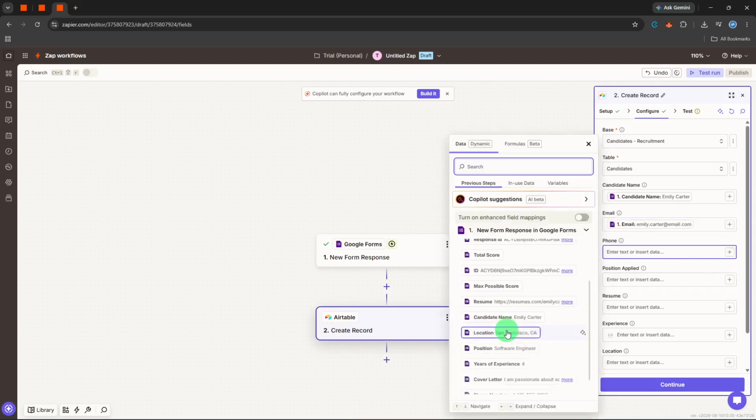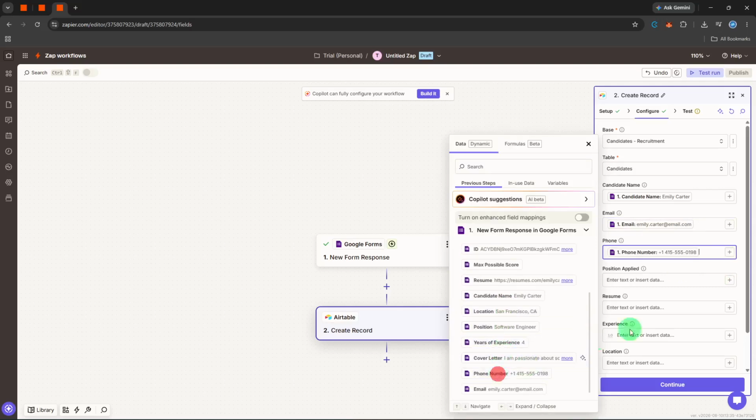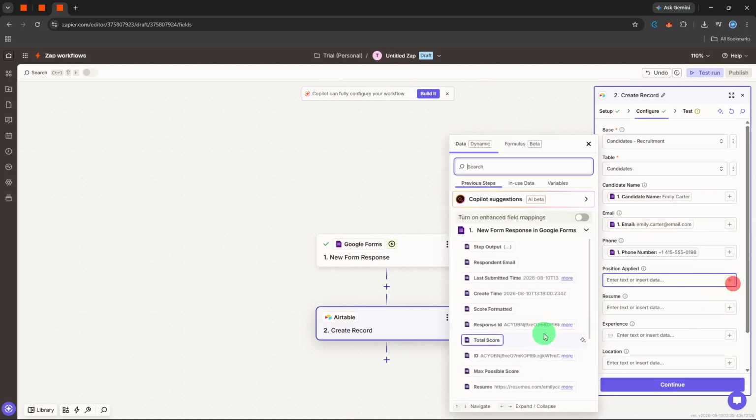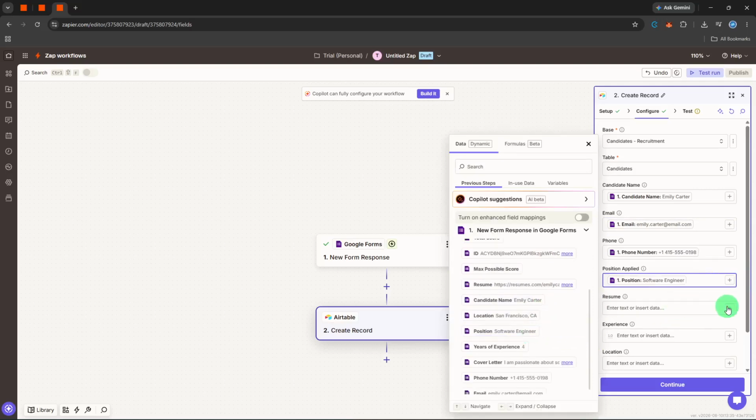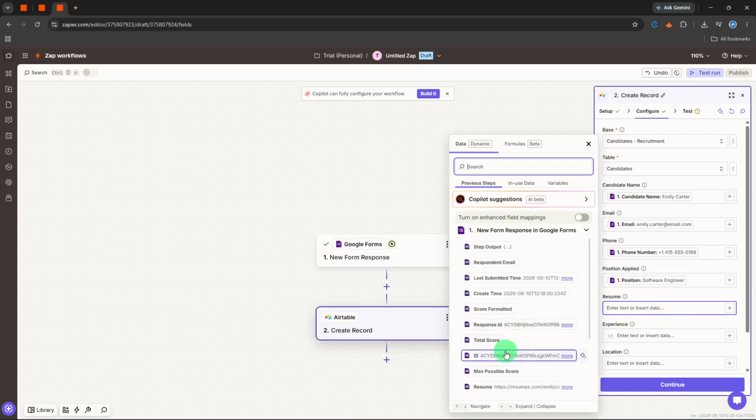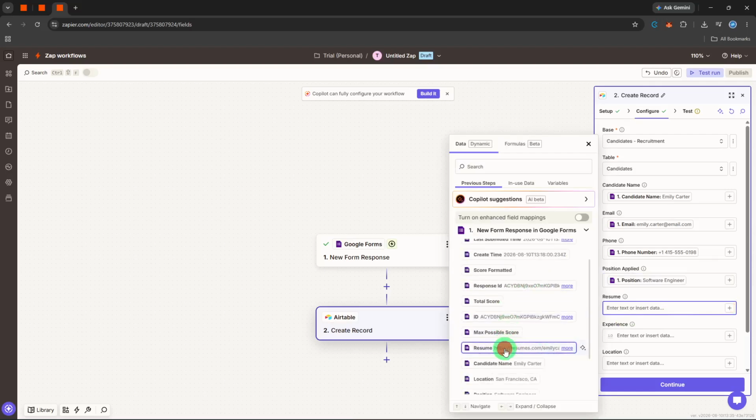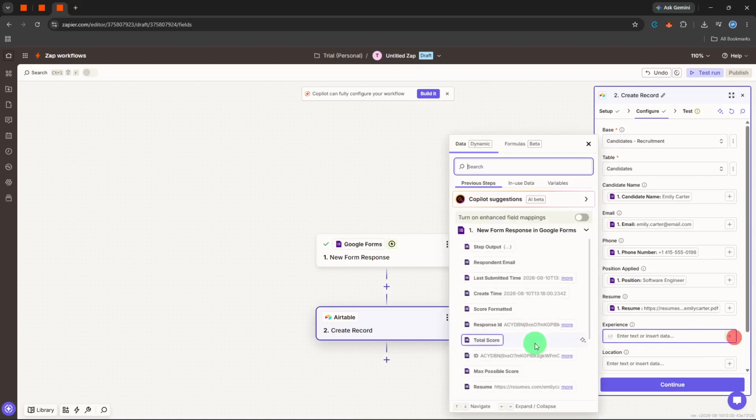Now for application status, don't map anything from the form, just type new application exactly with a capital N and capital A. That hard codes every fresh submission as a new application so your recruiters can filter on it in Airtable. Double check every single pair. A common slip is putting experience into the location field. That blows up your reporting later.